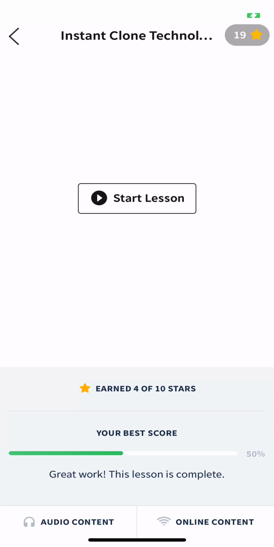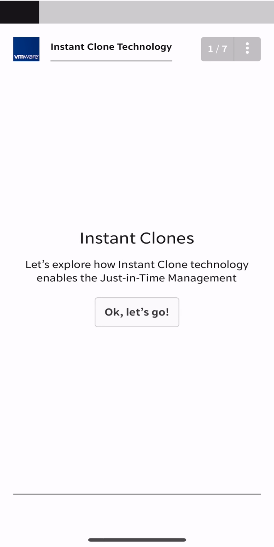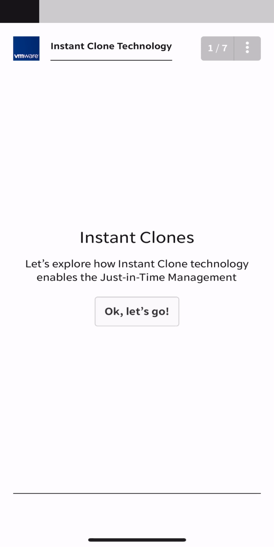And what we've done here is clicked into a lesson, and I have a start button initially. I also have a previous score, the number of stars that I earned, and the number of correct answers I've gotten right within this course previously. So clicking on the start button here, I'm taken into the course.